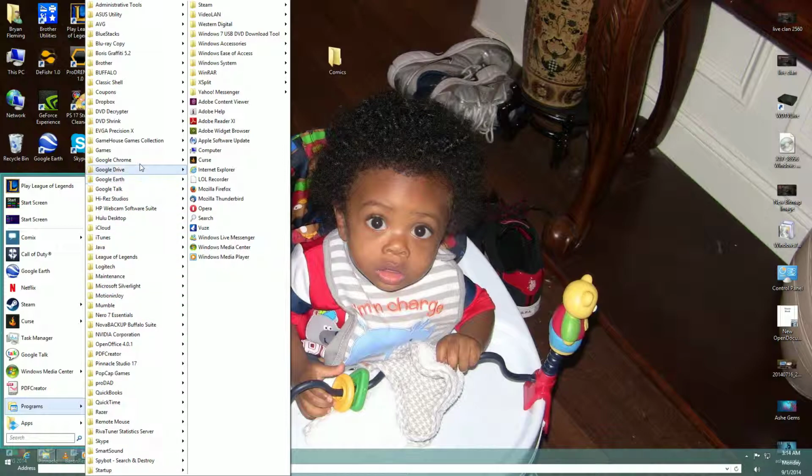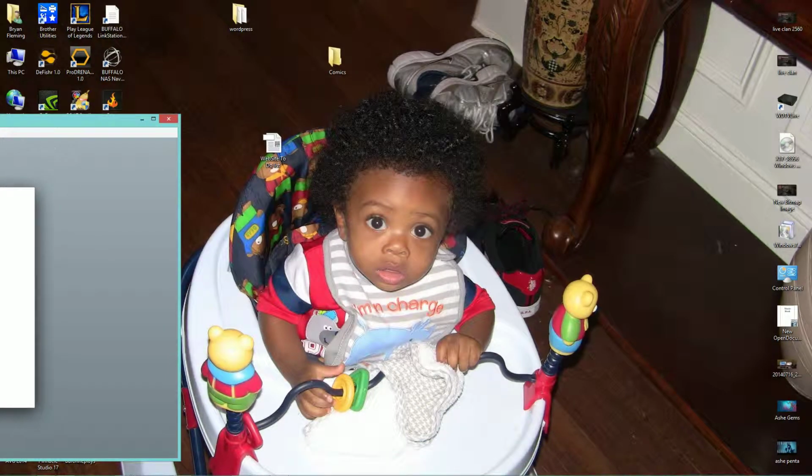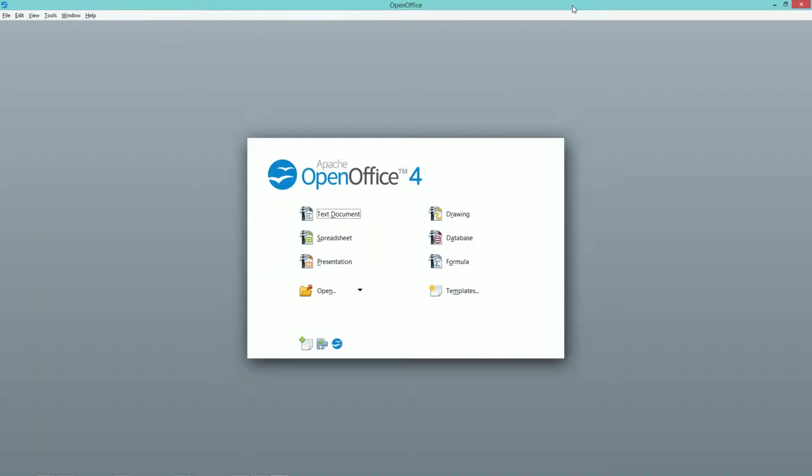Open Office. I already had it open. I didn't realize that. Where is it again? There it is. Boom. All right, so this is what Open Office looks like when you open it up. And you'll see it has text document, spreadsheet, presentation, drawing, database, formula, and templates, and some other buttons down at the bottom. Got the open right there.